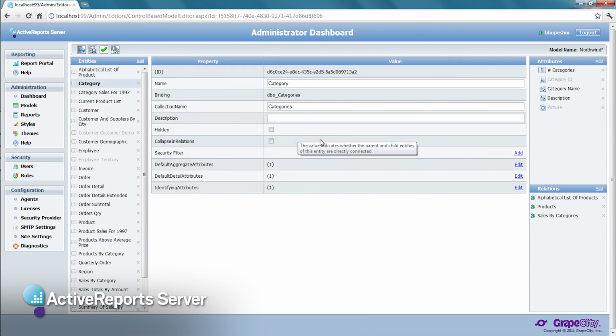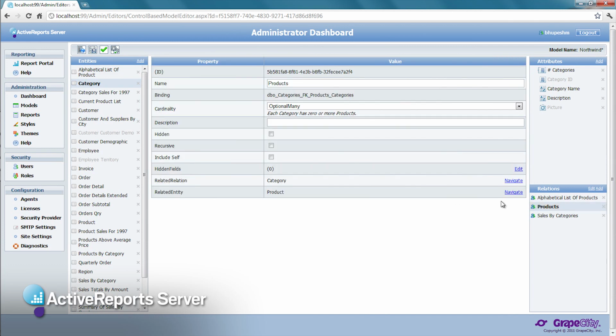DBAs and programmers use data normalization to reduce repeated data. However, it can make the data more difficult to understand for our business users. So ActiveReports Server has a couple of ways to help with this problem. One way is to use the add attribute from related entity. Let's add one for the category lookup in the product entity.